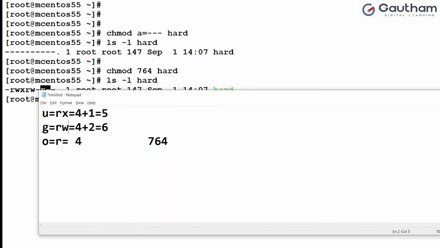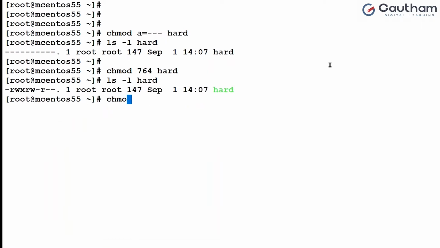Suppose in the second level, I want read and write, so same. In the third level, I want write and execute. So in this case, I'll be going with 2 plus 1. That would become 3. So what's the number I'll be getting here? 5, 6, 3. Use this. I'll say chmod 563 on the hard file.